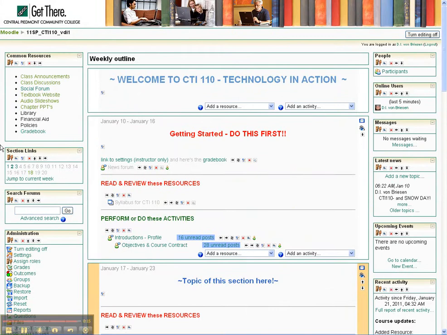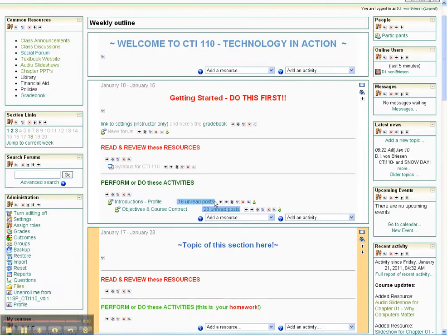So now we have the audio slideshows and the regular slideshows available as PowerPoint downloads, both included in our course.